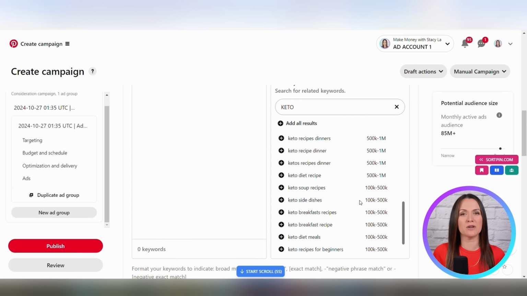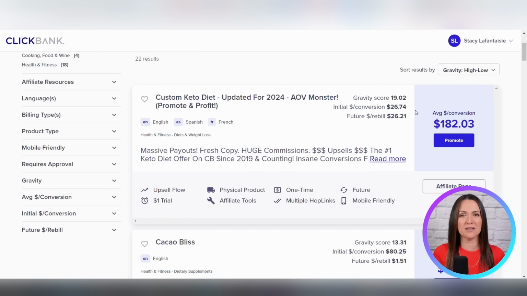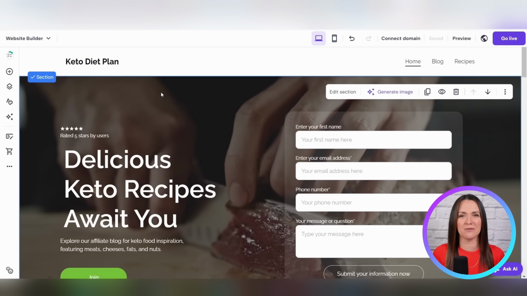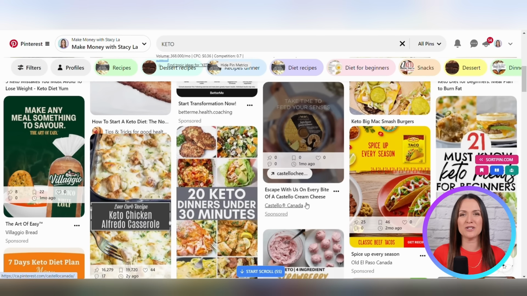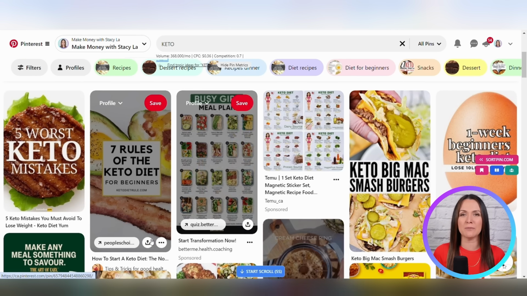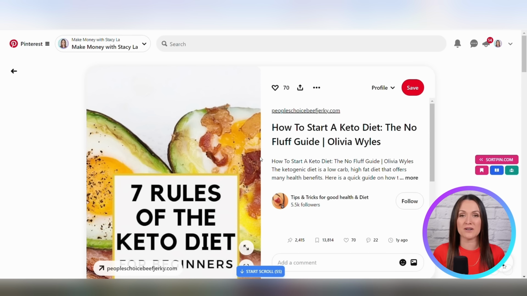Okay, so let's do a quick recap. So far, you have your keyword selected, your affiliate products chosen, and your affiliate website created, including your affiliate articles with affiliate links added. The last thing you need to do is create the actual pins that will send people to your affiliate links so that you can start making money.